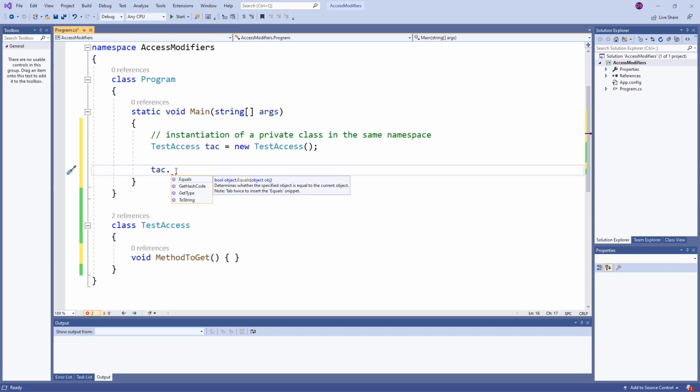Once we have our object, IntelliSense will provide a list of everything available to us within the class by entering the dot or period after the object name. You will note that method2get is not in the list. Anything declared in C# is implicitly private.